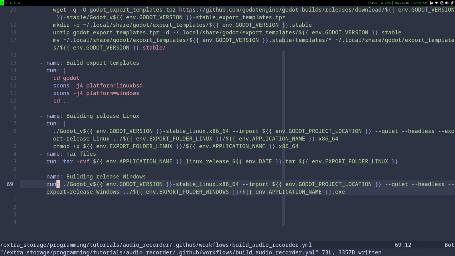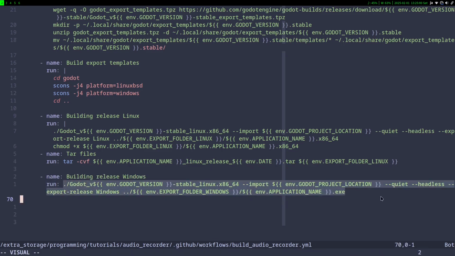Next up, we build a release for Windows, which is a little bit shorter, but it's more or less the same, except we put .exe on here. Something I don't really like about this whole system: the paths for exporting the projects, we set it inside of export templates, but we need to set it again if we try to compile, export the project through this thing.